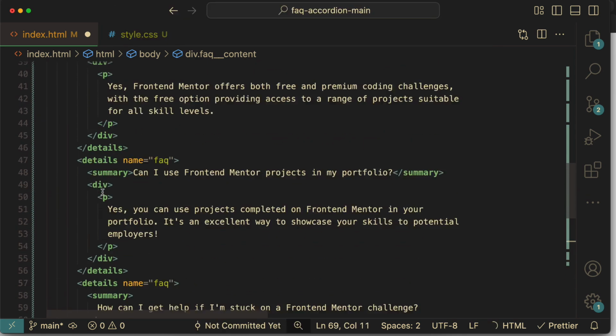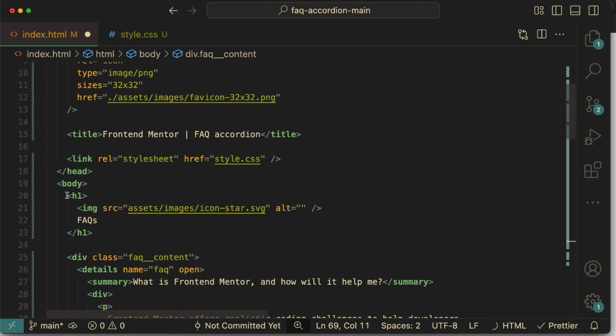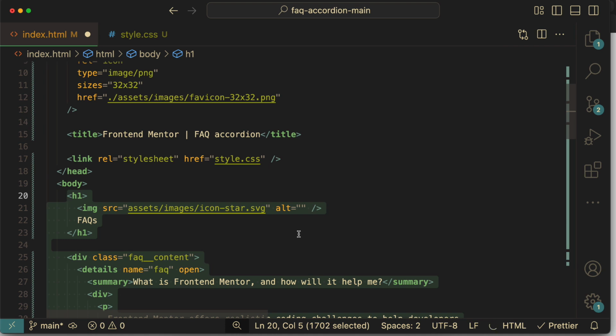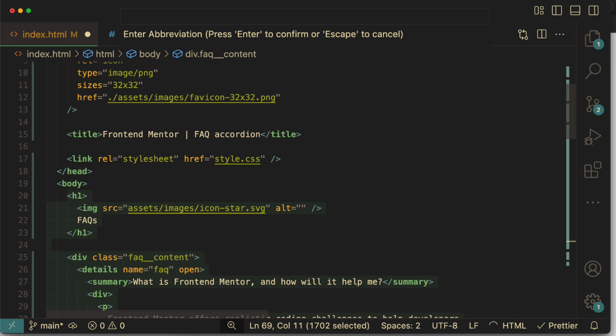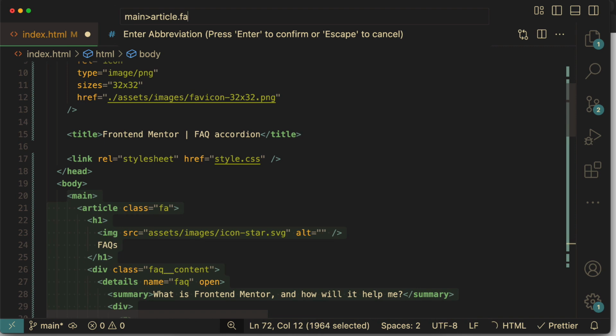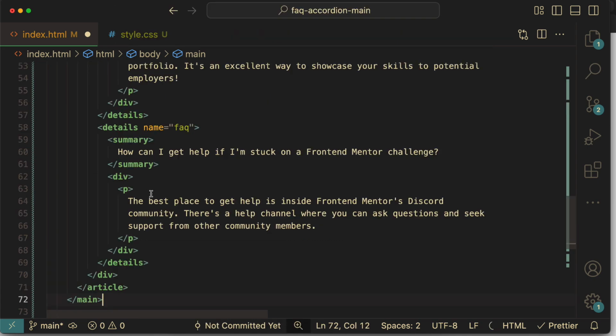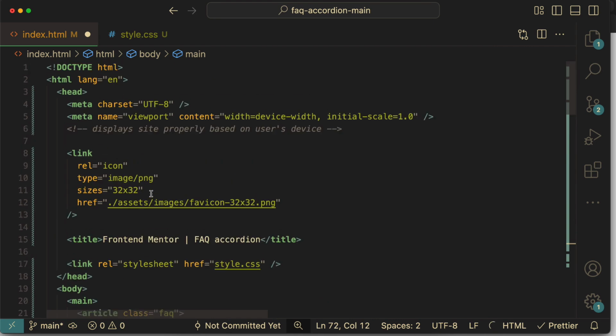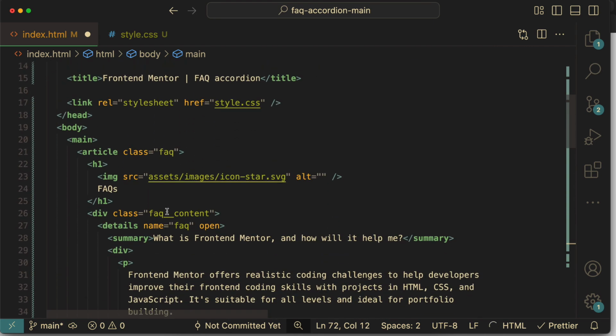And then one more time, the whole thing from bottom to top, selecting it all. We're going to go and add our parent wrapper. Okay, we're finally at the point where we can do this. So wrapping it up, we are going to go main and then article.faq, which is going to add that class of FAQ. There we are. We're not quite done though. I tricked you a little bit.